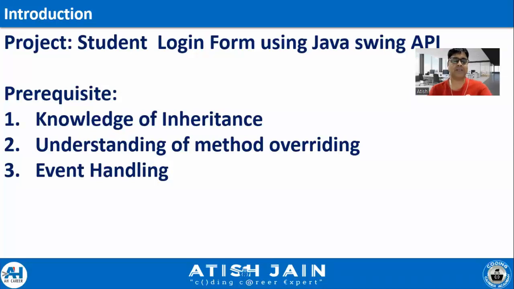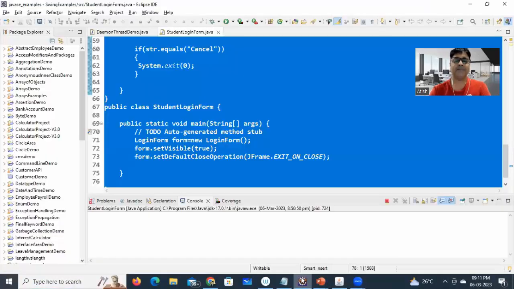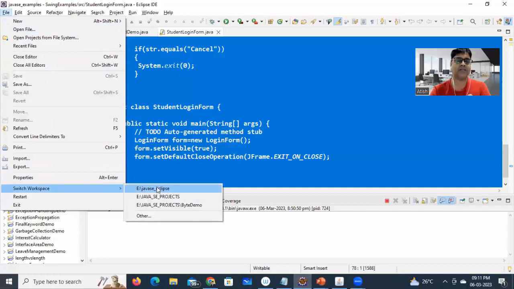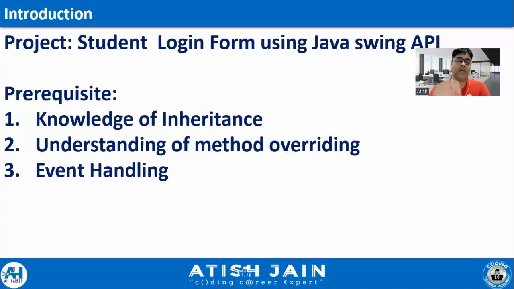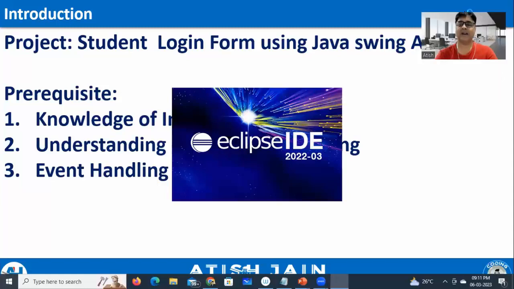So to develop this application, I'm going to use Eclipse IDE, and I'll start a new project in this Eclipse IDE. I'll show you everything right from scratch. Each and every line I will write before you with complete detailed explanation so that you'll understand how projects are built with real-time requirements.